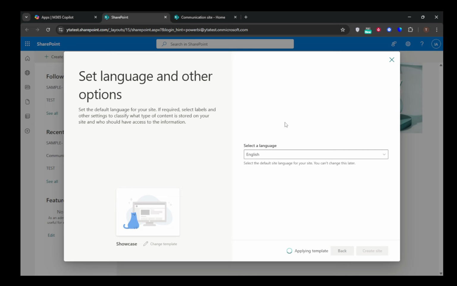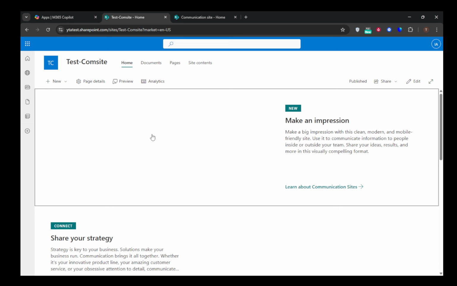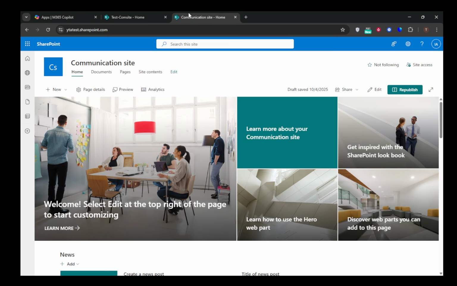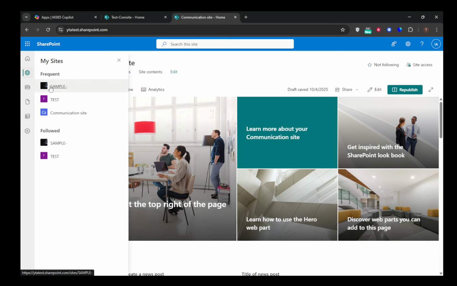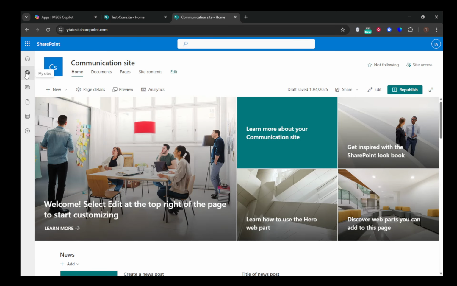Once everything is in place, click on Create. Your communication site will be created and is typically located under the site's path. To access it, you can find it among the sites you follow or browse through the available sites in SharePoint. By following these guiding steps, you'll successfully launch a communication site on SharePoint Online tailored for impactful and efficient information broadcasting within your organization.